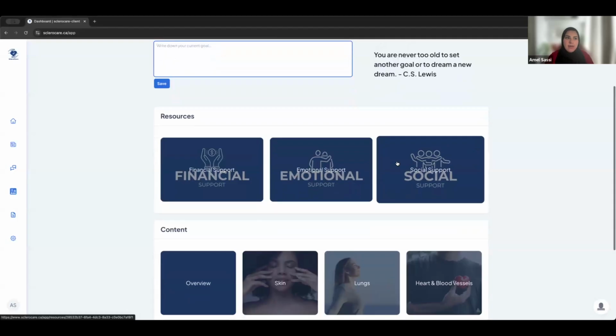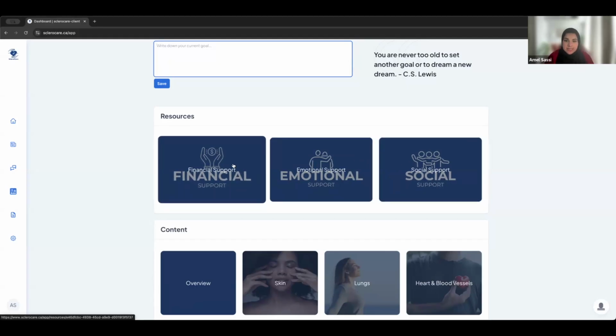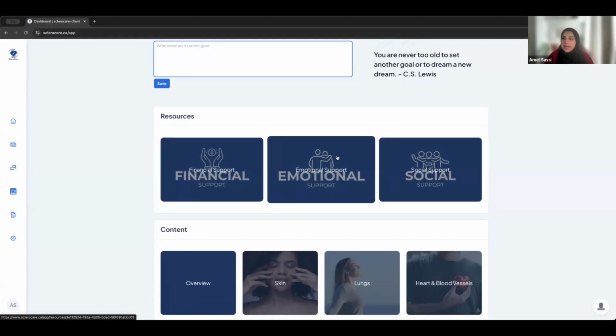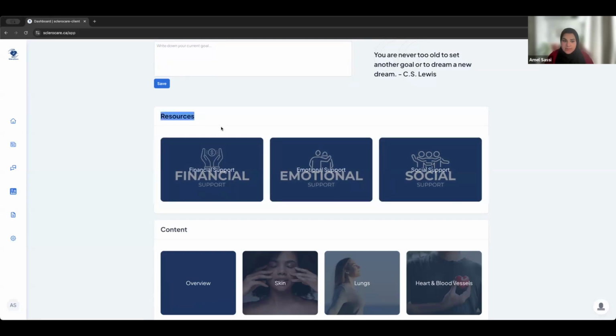Now, if we scroll, and remember, this is what we call the main dashboard. The main dashboard allows you to see all of the contents of the site and to toggle between them to figure out where you want to go and what information you want to access. Here you can see there's a section for financial support, a section for emotional support, and a section for social support. And this is all under the tab called resources.